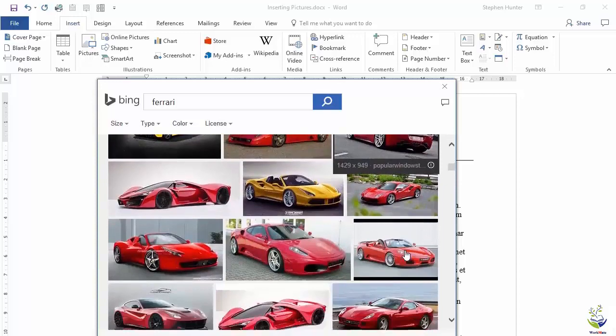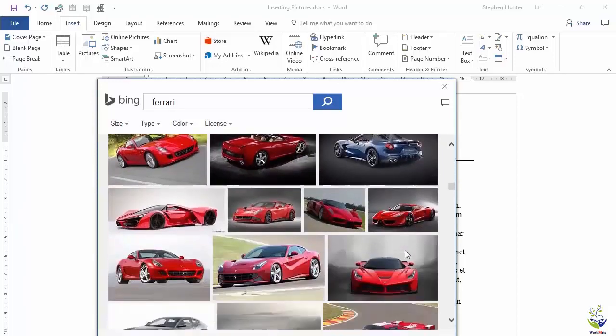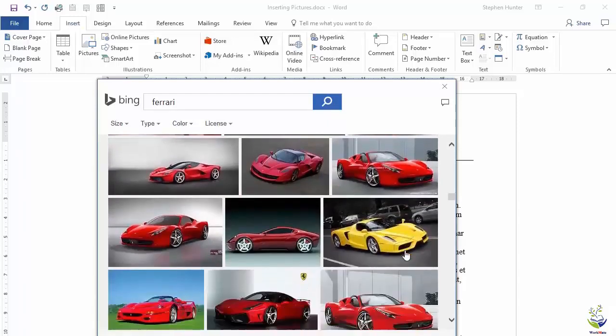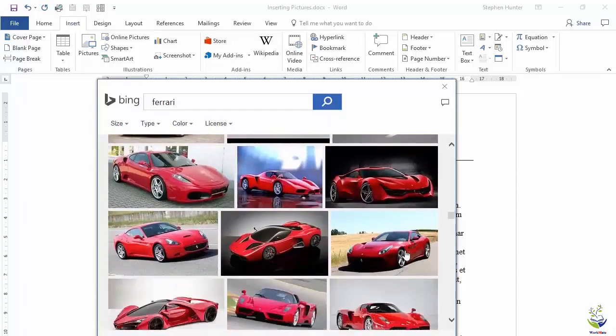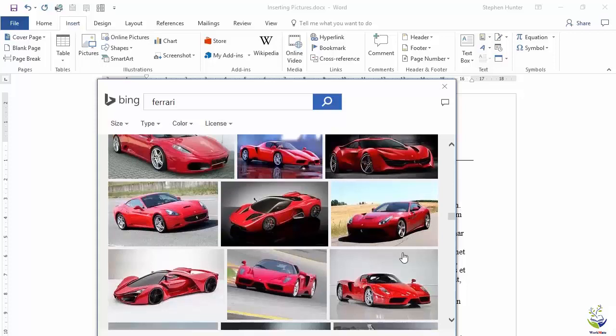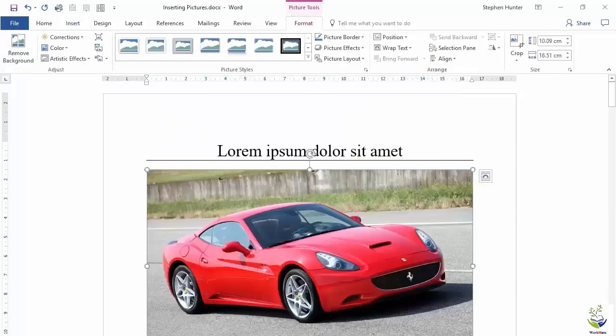I can scroll down, find a particular picture. Okay, all this modern stuff. Looks like we're going to have to make do with something a little bit flashier than what I was looking for. Not to worry. Let's go for this one here. So I select the picture and at that point I click insert. That picture will then be downloaded and inserted into my document.